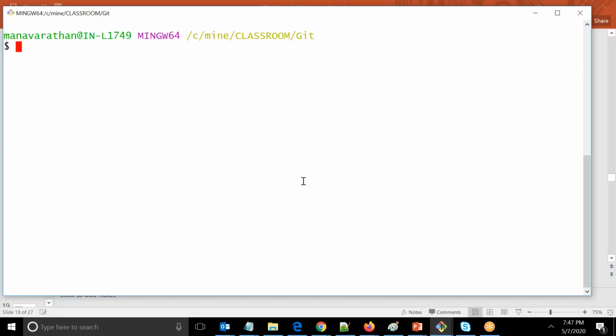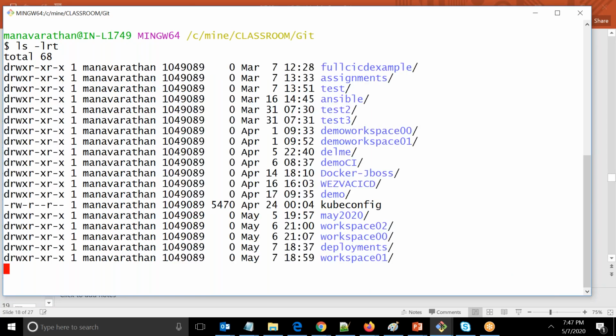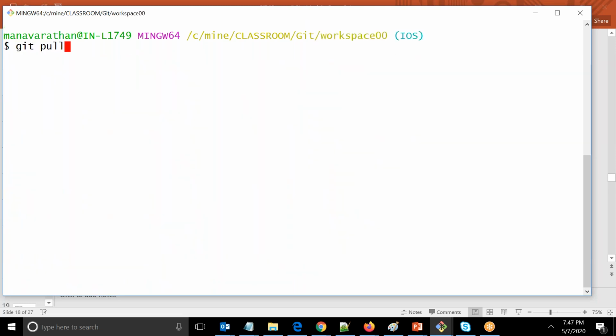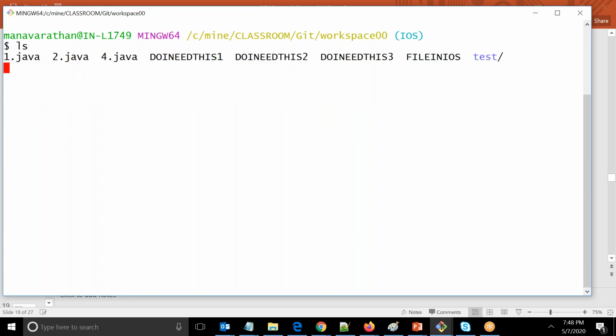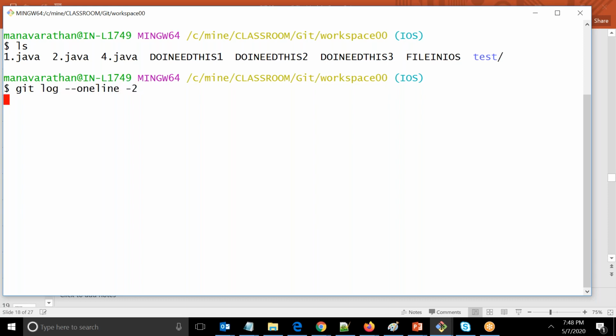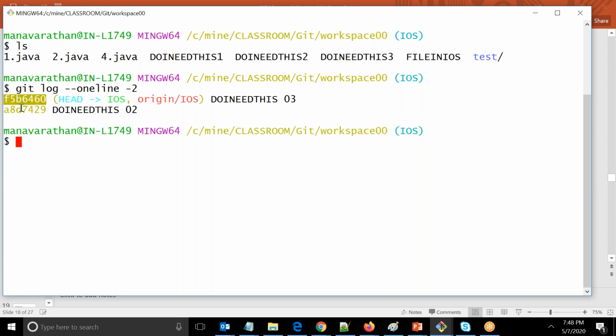Now let me first go to a workspace. Now we had these workspaces, right? So let's go to workspace 0. Now just to make sure that everything is up to date, we'll do a pull. Okay, it says everything is up to date. Now let's say we have these many files, and just quickly let's look at the git log. Now these are the 2 logs available. I still have many, but I'm just trying to list only the latest 2 commit IDs.